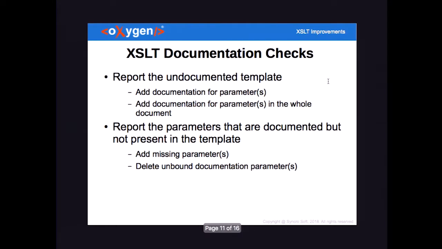Next, for the documentation. If you have a style sheet that has documentation, then we automatically enforce some rules that will check if all the parameters and all the functions are documented. If there is a missing documentation for a parameter, or there is a parameter documented but it's missing in the template or function, then we'll present some warnings and also some fixes that will help you to solve these problems.